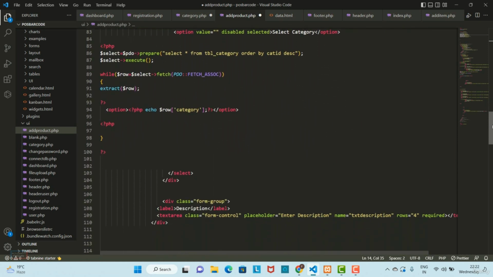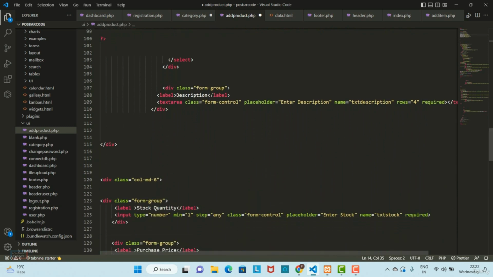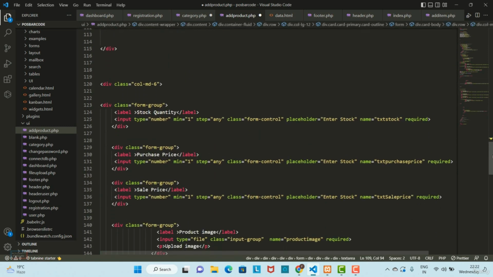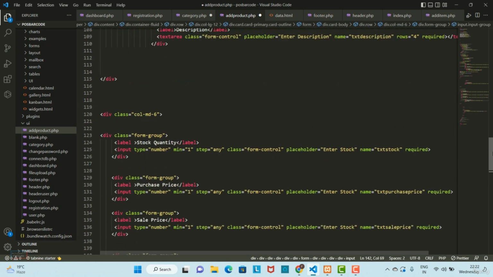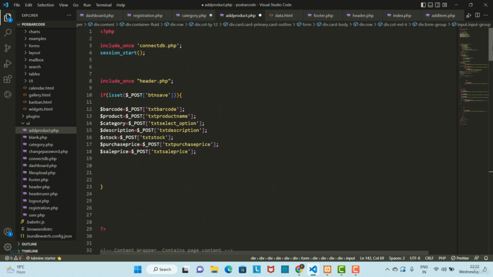So now let's see the txt description, it is okay, and let's see txt stock, it is also okay, and the purchase price is also okay. And for the sell price you can see here S is a capital letter, so give here a small letter, txt sell price. After this, the name attribute is product image for our file. So first let's give here txt sell price. Now let's save.